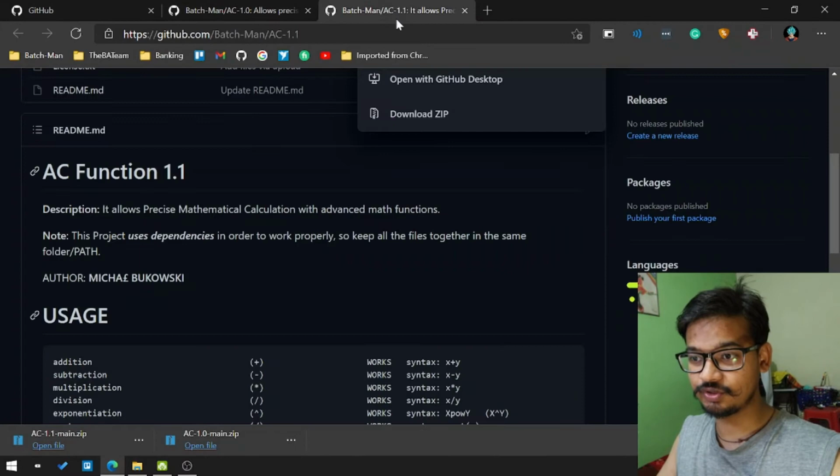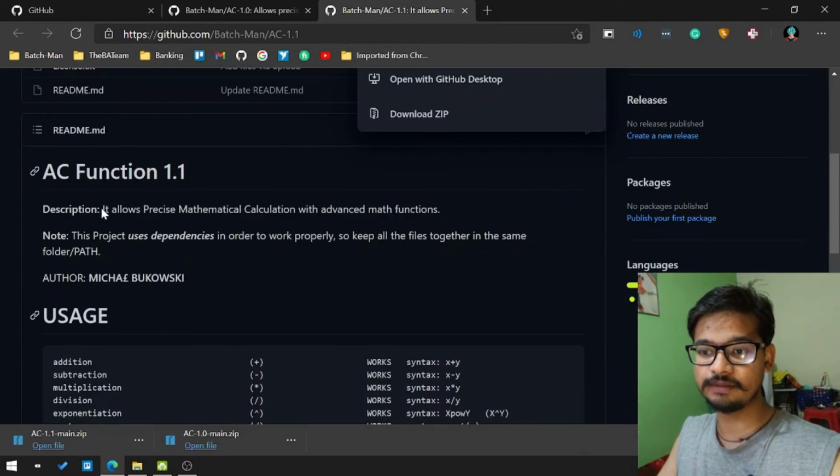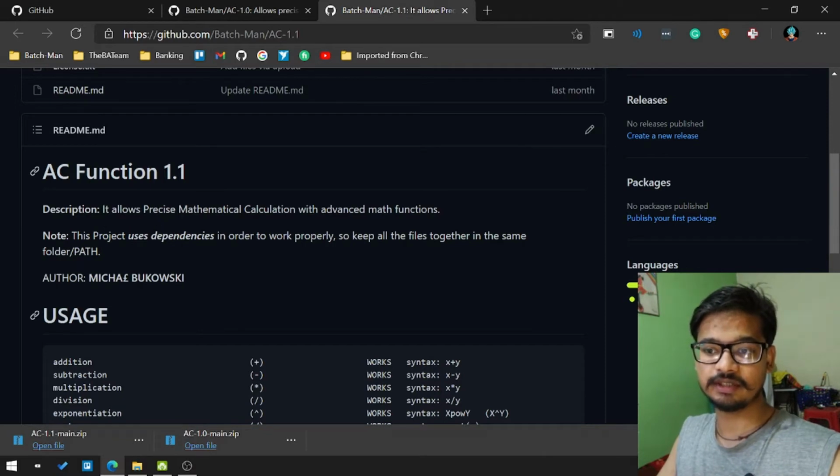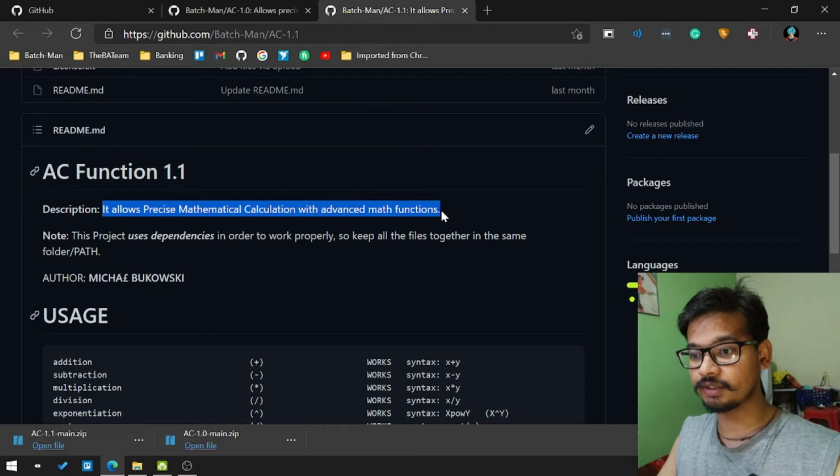Let me show you the usage first. If you go to the GitHub repository, you will see this description. Sorry about it, I just recovered from the corona thing and am still struggling with it slightly. Okay, let's focus on AC function.